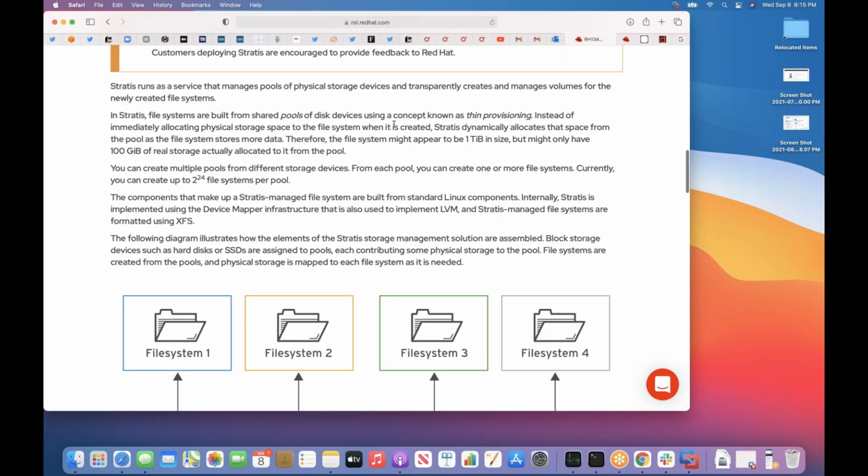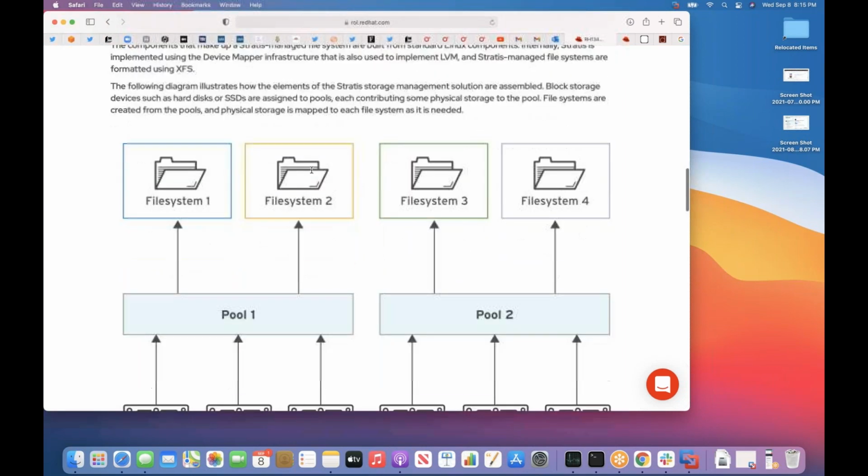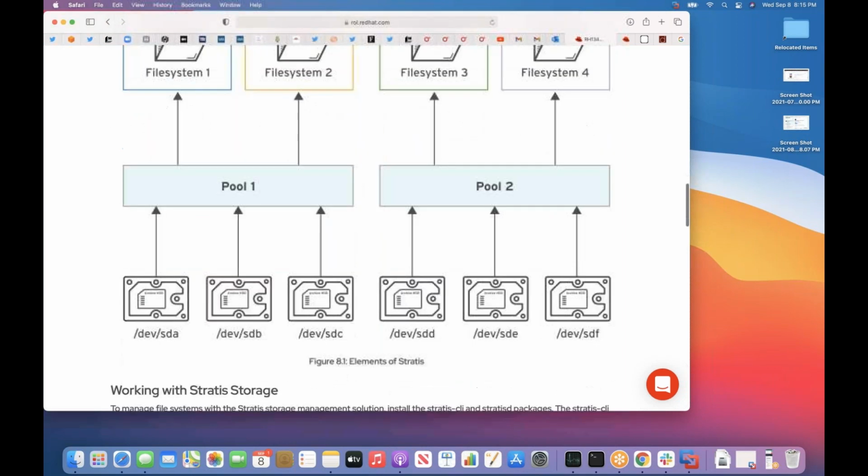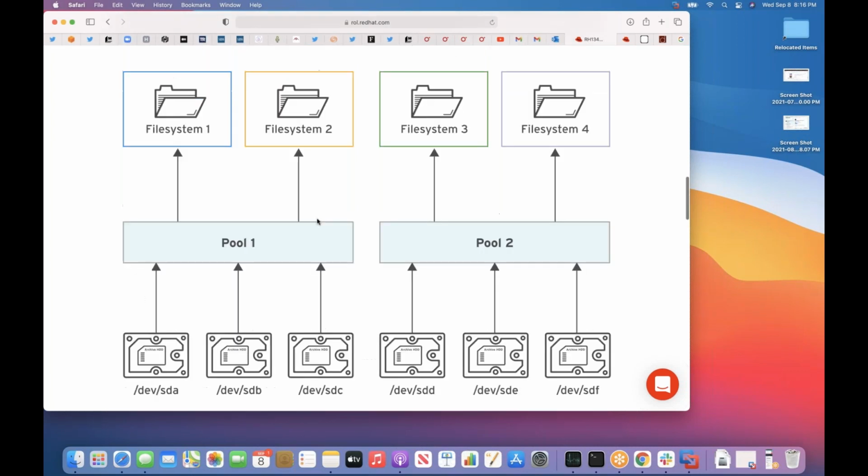Due to Stratis dynamically allocating the space from the pool as the file system needs more data, the file system might appear to be 1 terabyte in size, but may only have 100 gigs of real storage allocated to it from the pool. And they're saying you can create multiple pools. So right here, we could have created multiple pools out of these storage devices. Remember, SDC, they're physical devices. All right.